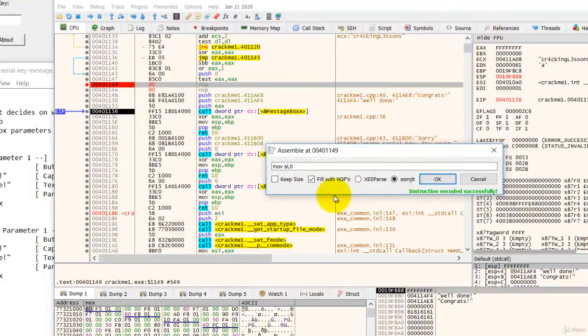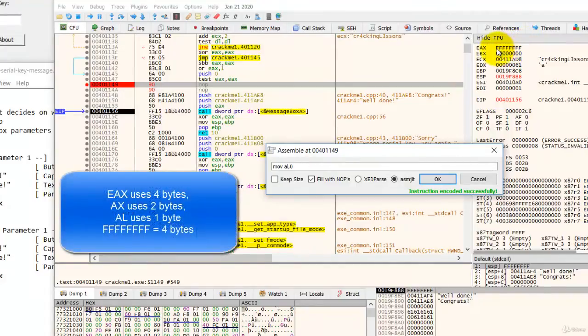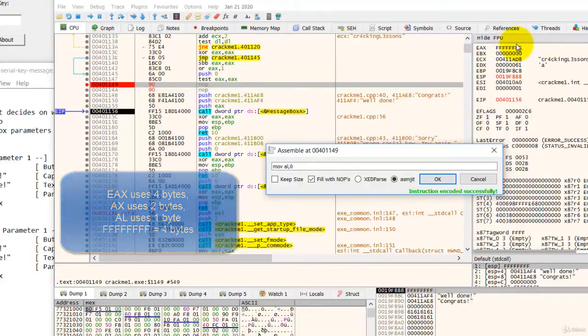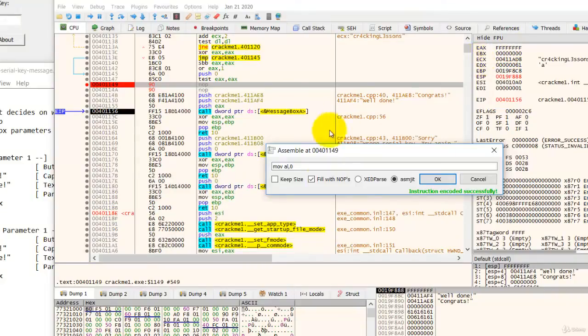So what's the meaning of AL, and what's the difference between AL and EAX? AL makes use of only the last byte here. EAX has got all the bits used up. So what we need is only this byte here. In total we have 1 byte, 2 bytes, 3 bytes, 4 bytes. AL uses only the bottom one. If it's AX, it uses only 2 bytes. If it's AL, it uses only 1 byte. So that's why we use AL. We're trying to save space.